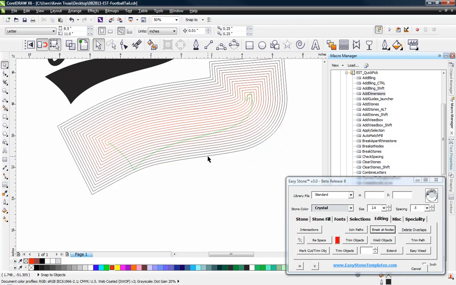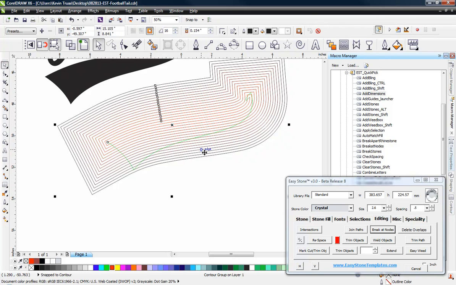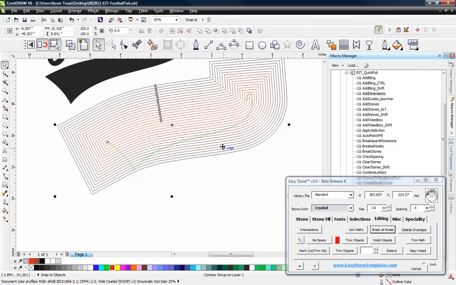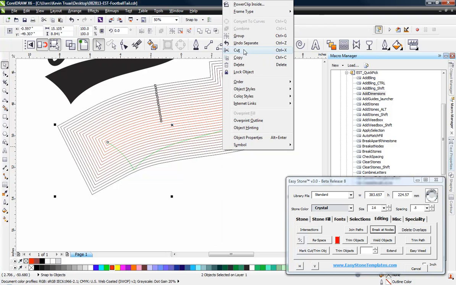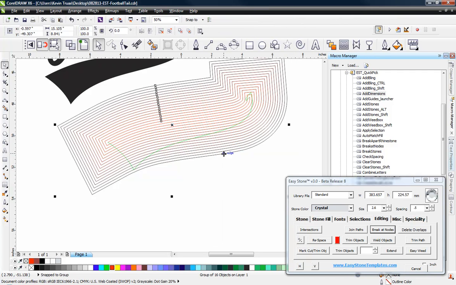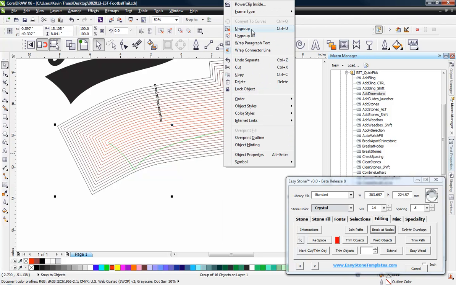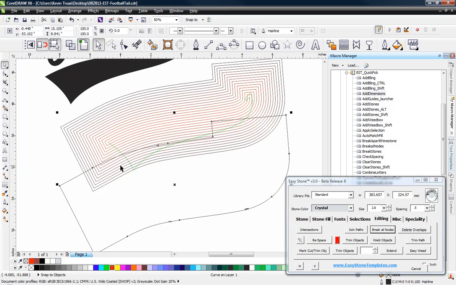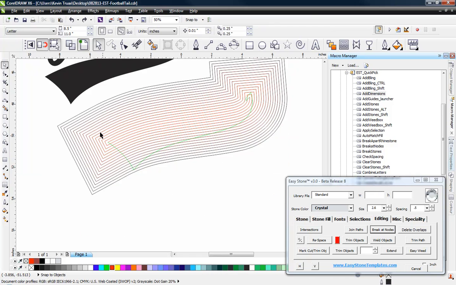So then the next thing we're going to do, this is a contour group, so we're going to break the contour group apart. Then we are going to select that again and right click and choose ungroup. And so now each one of these lines are separate. So now what we want to do is trim these lines that we just created.